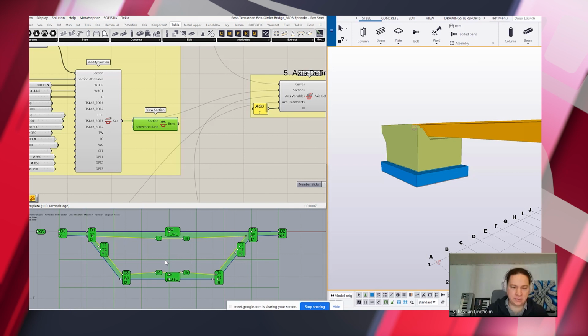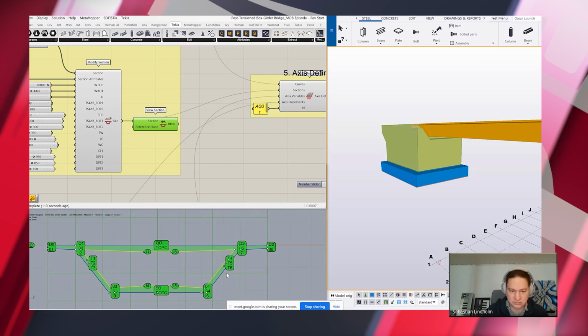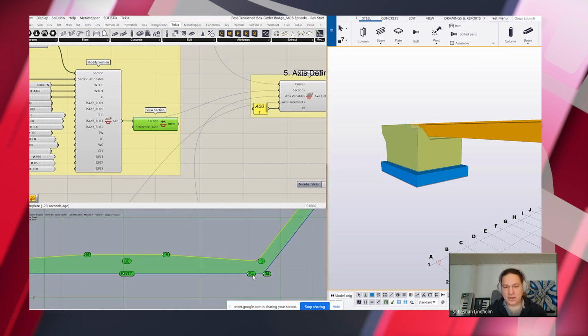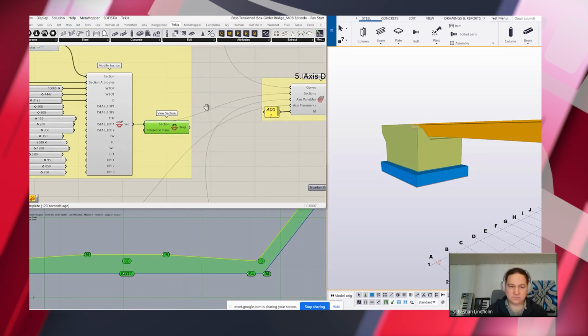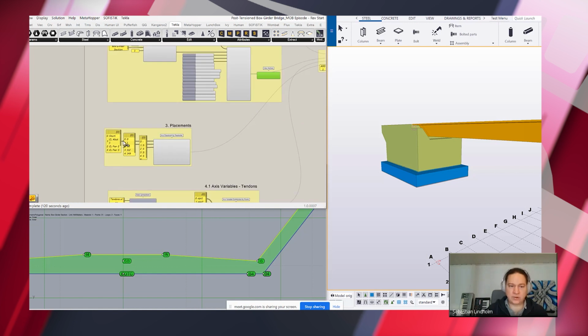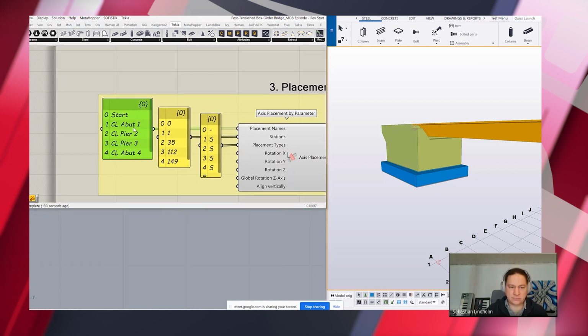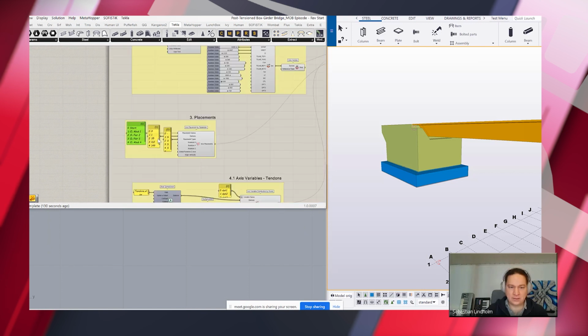So if we take a look at the input section, you can see that we have named a couple of points here along the edges of the section. So down here we have S3 and S4, and those will be the points where we want to place the bearings. And we also have named the locations of the abutments and the piers, which we have here.